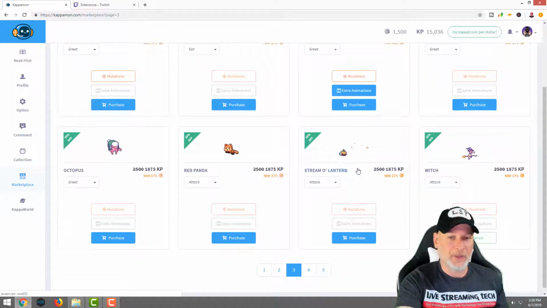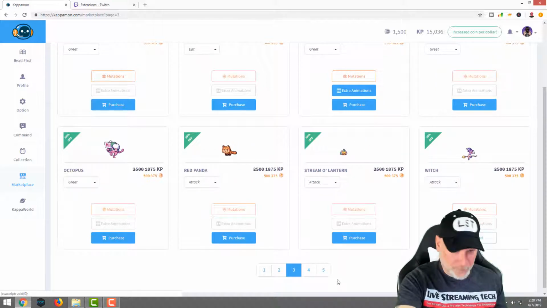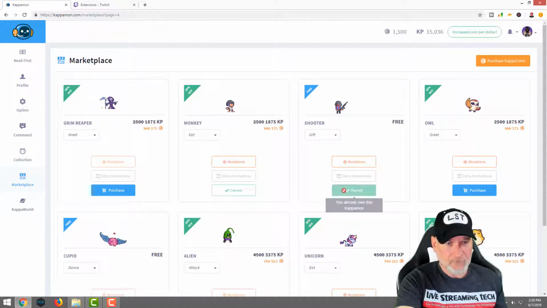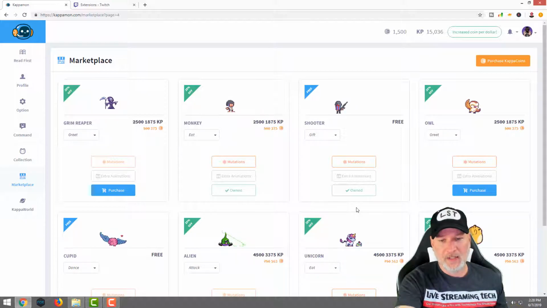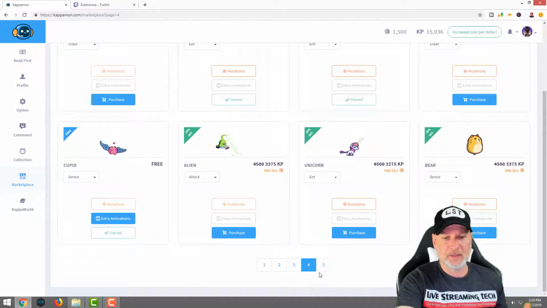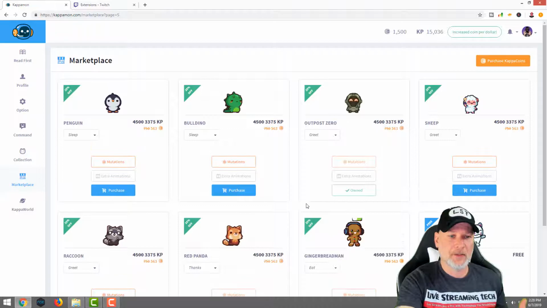I haven't added him yet. But here's more Halloween stuff. Stream-a-lantern, the witch, like I have. There's my monkey. I love my monkey. Grim Reaper, another Halloween one. You got Cupid for Valentine's Day, unicorns, aliens, you name it. As you see, there's a lot of pets.